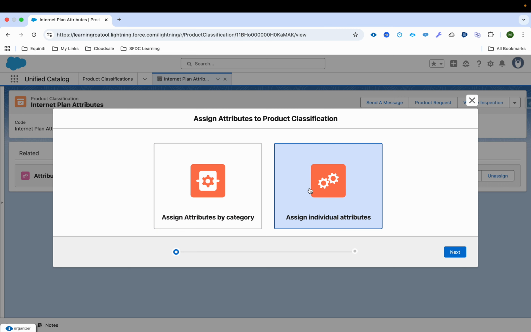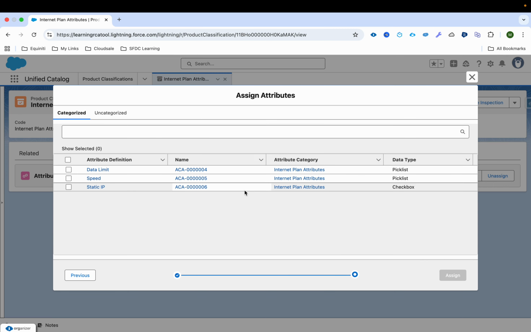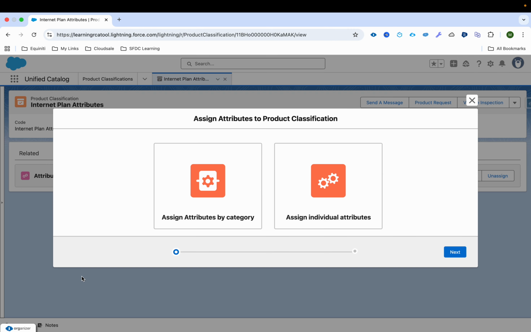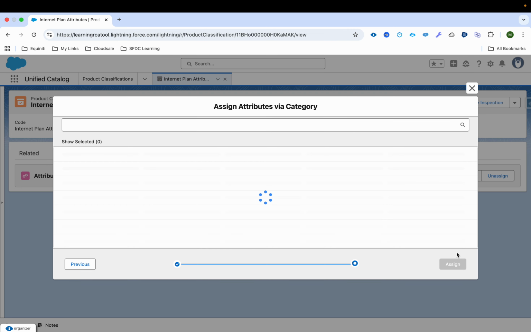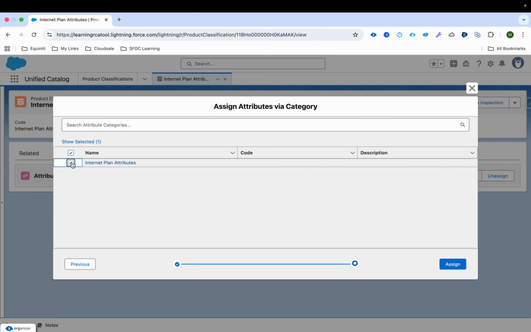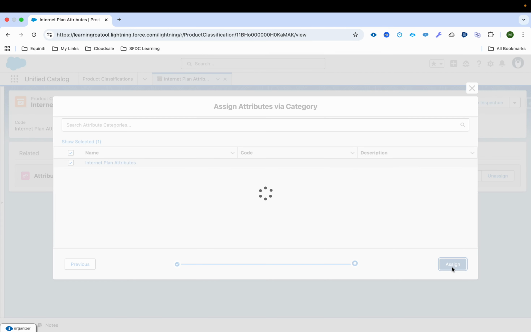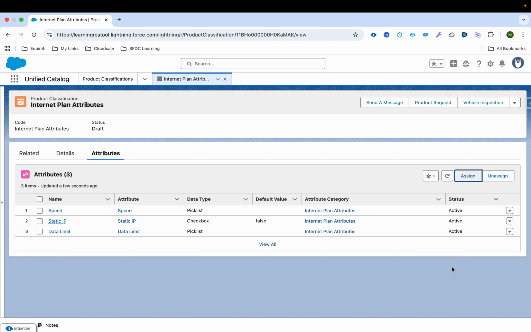One is assign individual attribute. If I click next by selecting that, I can select the attributes individually. If I go to assign by category, I can select the whole category and assign. Let's say you have multiple records, 10 or 20 records of attributes, and you want to assign them in a single go. It's advisable to create an attribute group or category and then assign. It will be easy for you.